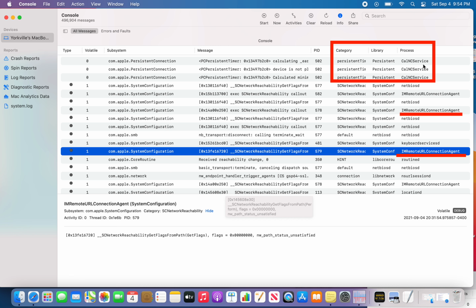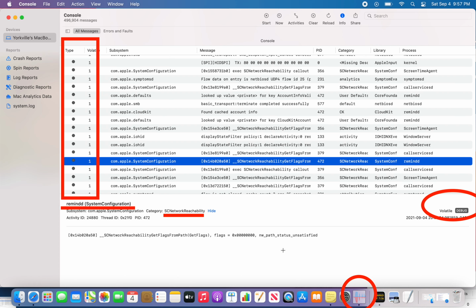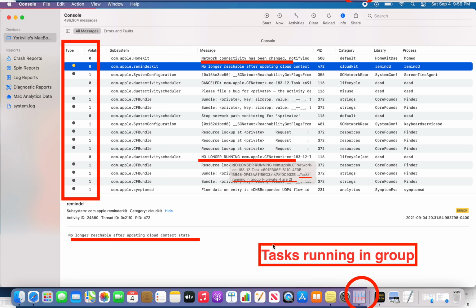Call in service. When and there I have a network connection. Debug. Sending server availability. It's debug. Everything is debug. CloudKit, not me. Debug.